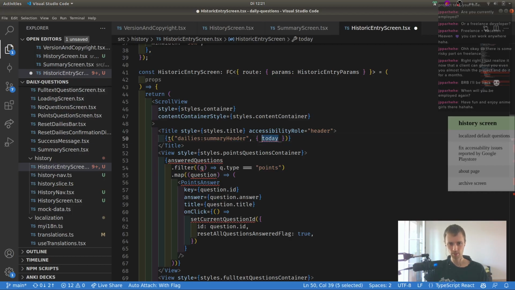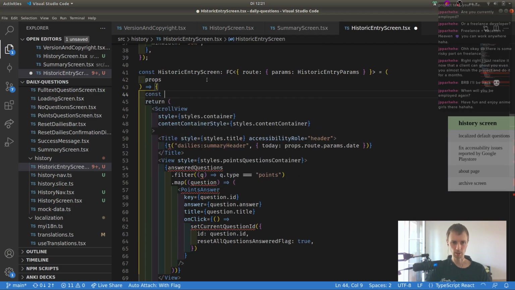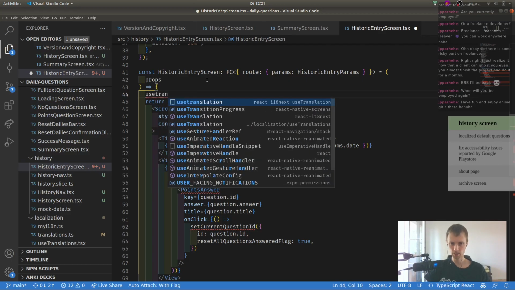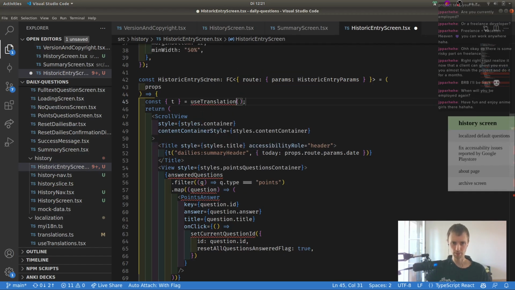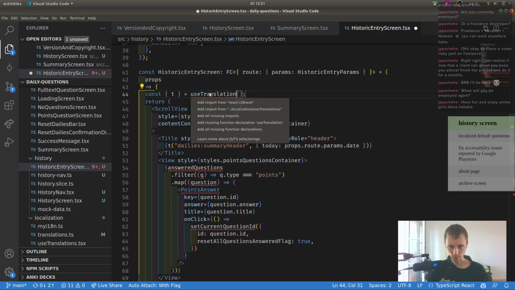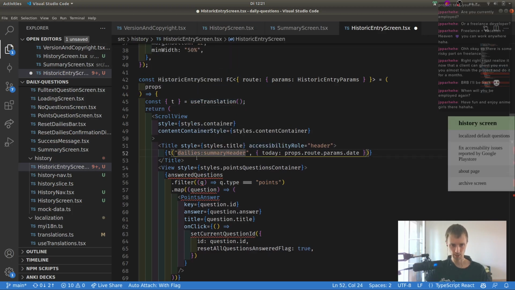So let's change this one into today. Params.date. We need the T function. So const, or use translations. That one. Import. Oh, that was the wrong one. We want to import our local version. There we go. This probably needs to be changed, but currently I'm just trying to make it work first of all.